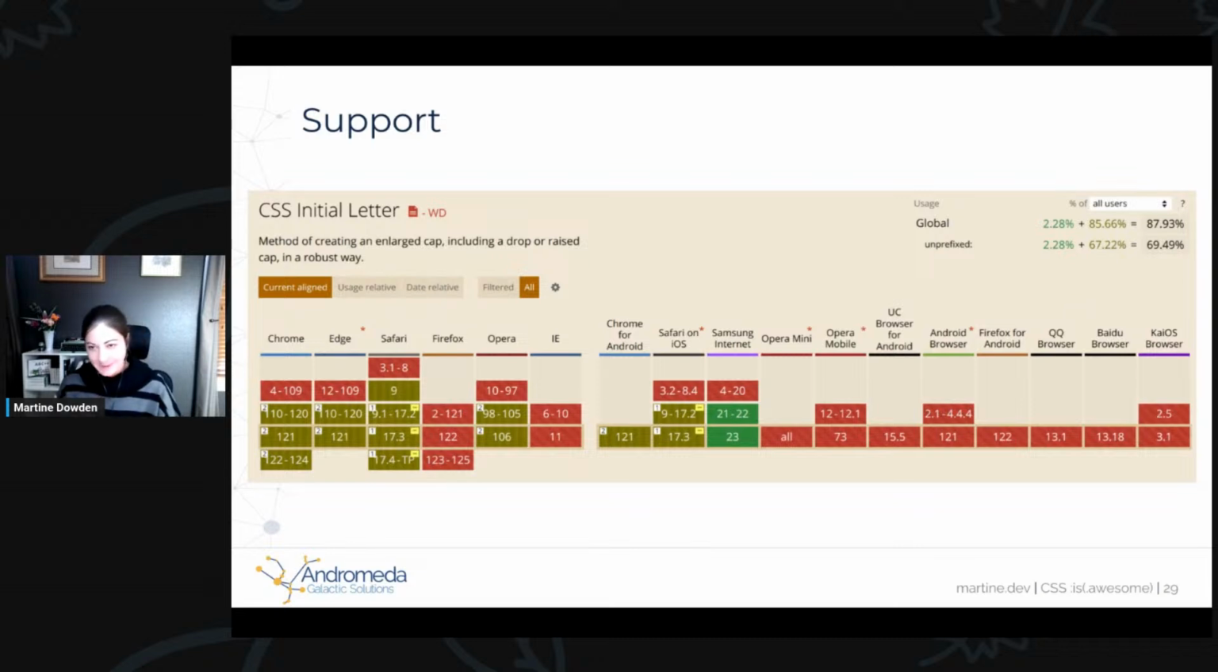The support on that is not ready for prime time, let's just say. It's very much still experimental. And this is the important part: the unprefixed support is complete garbage. You're looking at 2.28% on the non-prefixed. That's really not good, so we're not quite there yet. If you do want to play with that, look up what the support is for the browser that you're using, and you may have to allow some flags in your browser settings to do that.